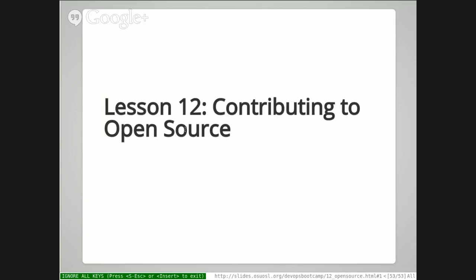Presumably, you know what open source is, but if you don't, please raise your hand and let us know. Raise your hand right now, because we're going to talk about it today.